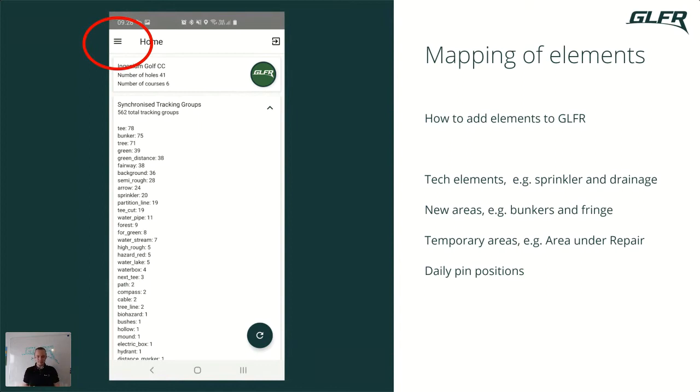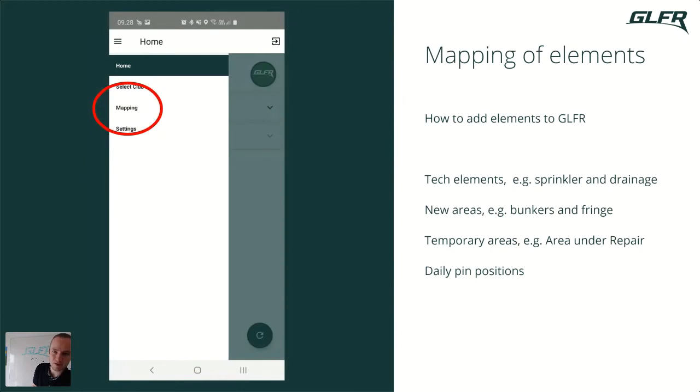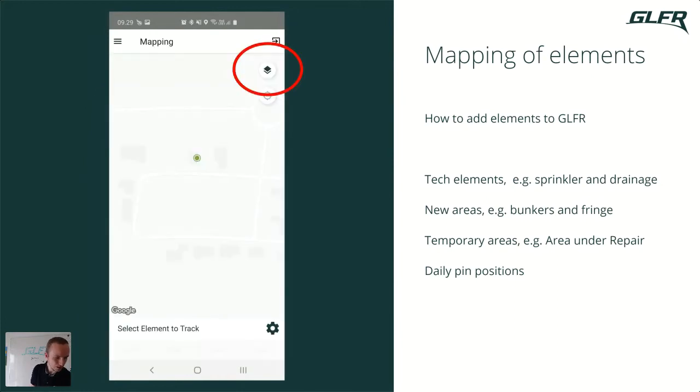To get started mapping, you click the menu in the top left corner and select mapping from the menu. Then you enter this map that is the Google Maps that you know, and you see your position as the green dot here. It changes color based on your GPS performance right now. Green, then you should be able to map.